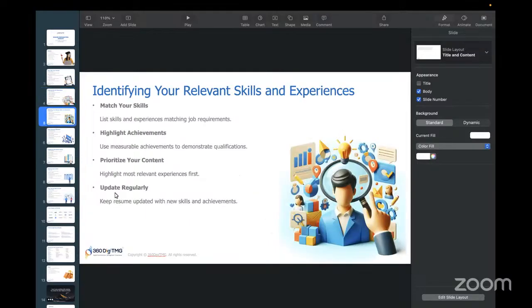Then we are going to identify the relevant skills and experiences which you have and which align with the company's description. We are going to highlight the skills and experiences which match the job requirement. We are also going to highlight the achievements we got in institutions or previous companies, which align with the company's objective or requirement.